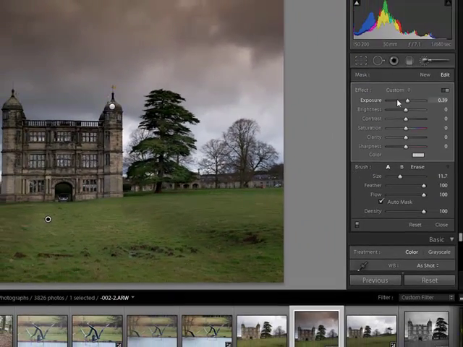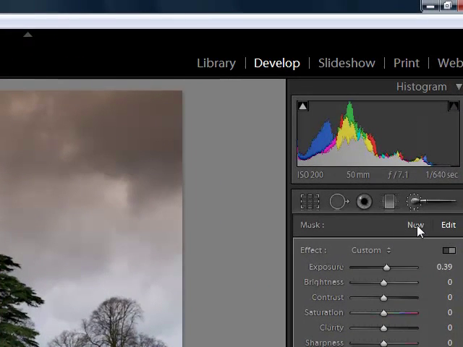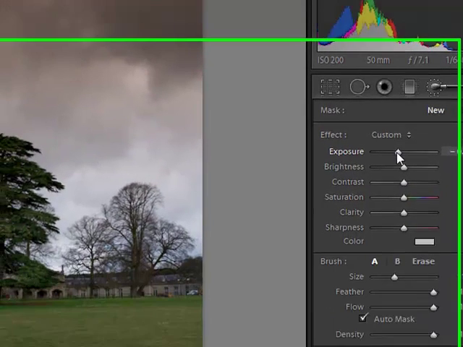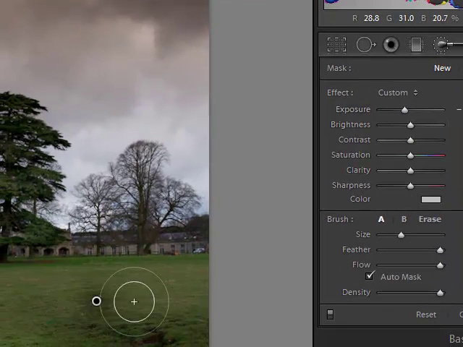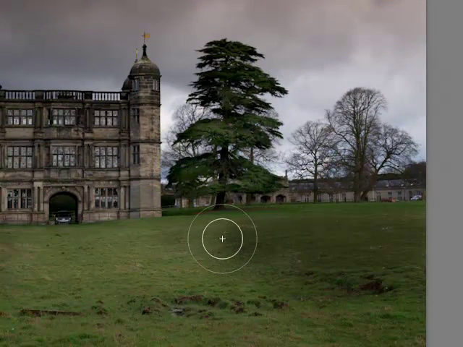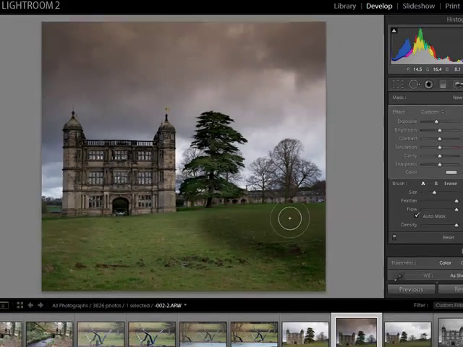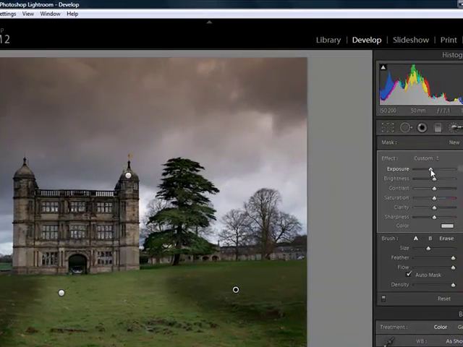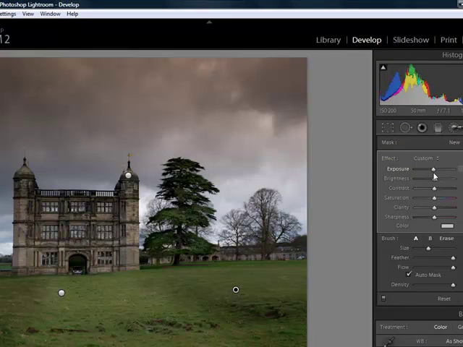And then I'll create another new one. So we go to new again. So we click new. And this time I'm doing the opposite. I'm going to take the exposure down, and I'm going to paint over this area. Make this darker. That's fine. And again, I'll just alter the exposure slightly. I only want that slight, just to give that bit of depth to the foreground. Yeah, that's looking nice.